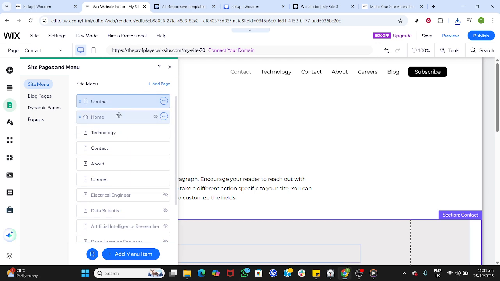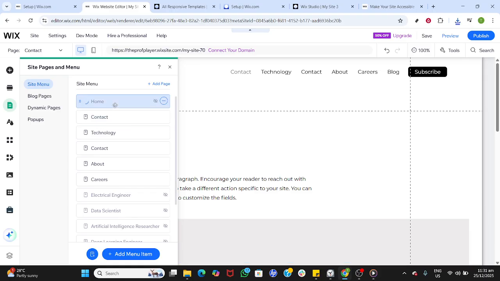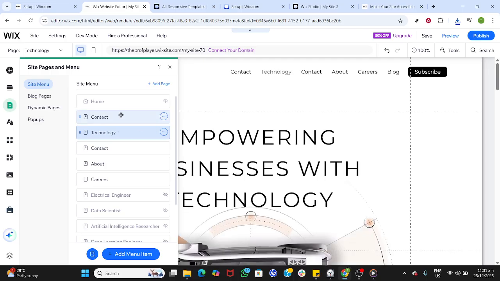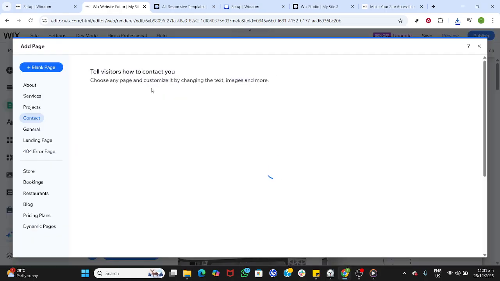Now, visit the Site menu. Clicking a page in this list switches your editing context. Select Contact to make quick changes to your contact form and details. Switch over to the Home page to adjust the Hero section or update your call to action. Jump to the Technology page to edit category or service information. Then back to Contact if you need to refine your form design or add a map.